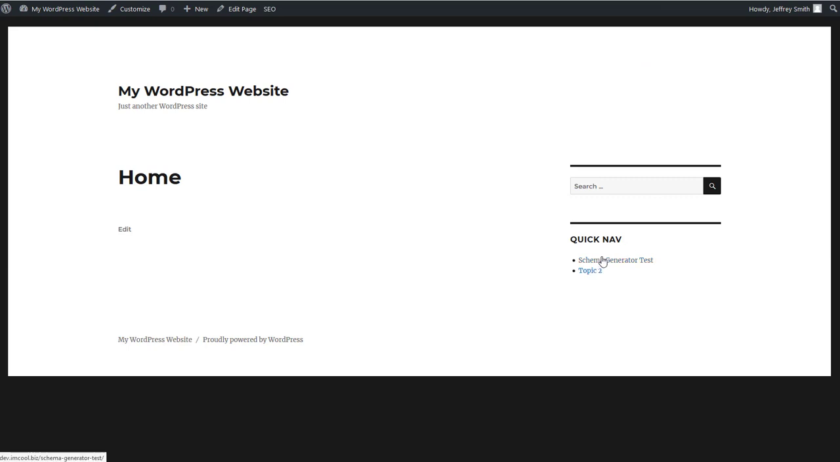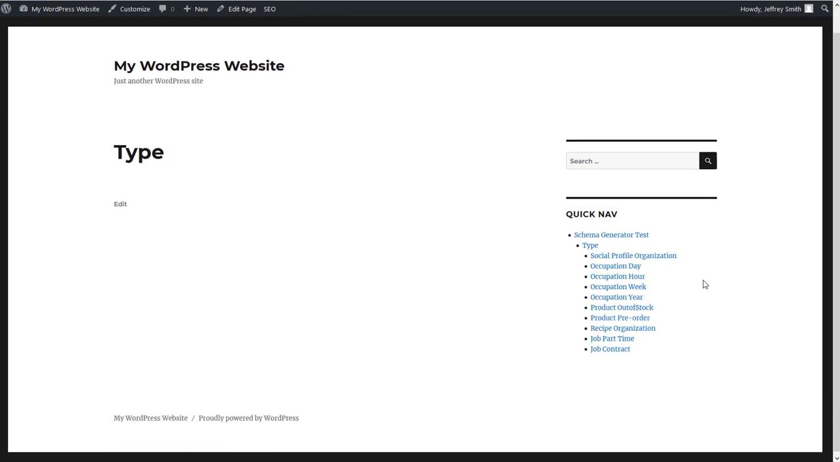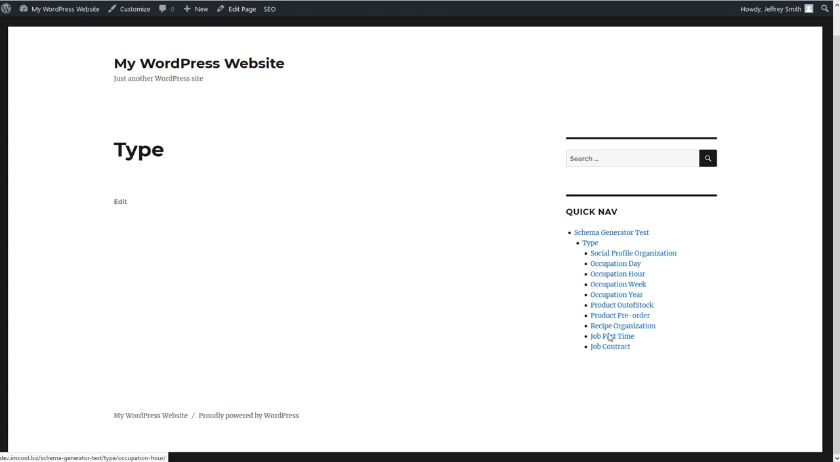And now you can see that I've got my Schema Generator test silo and my topic 2 silo. So now, from the standpoint of an end user, I click into my quick nav. You can see that I'm inside the Schema Generator test silo. Now when I click type, I'll see all the various types on the sidebar. So I can choose to bring that in on the widgets. I can choose how many are shown. Right now we have a number of different types, but you get the point.